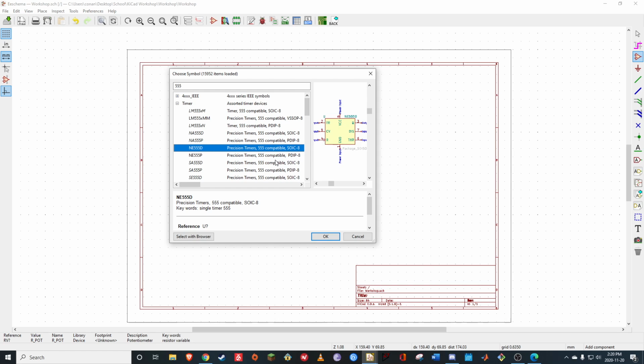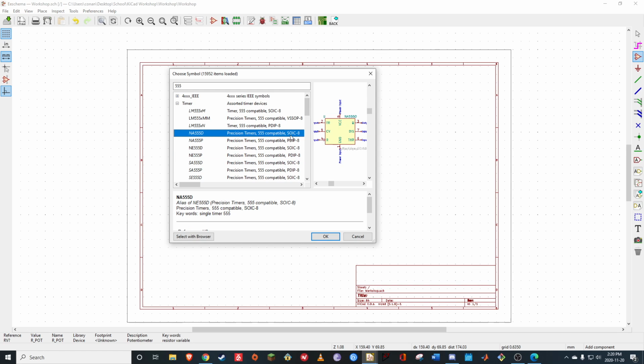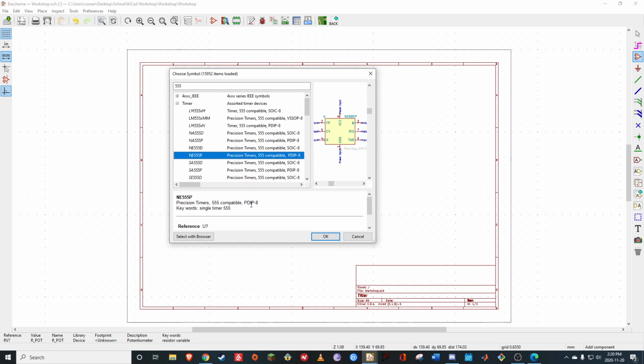And what I like to use is this one right here, because these ones that say like SOIC are all surface mount, and while you can do that, it's going to be more difficult for you to put together when you actually sit down to solder this thing at SDSU. They have both the surface mount and the through holes, but through hole is just simpler, so I like to use that one.